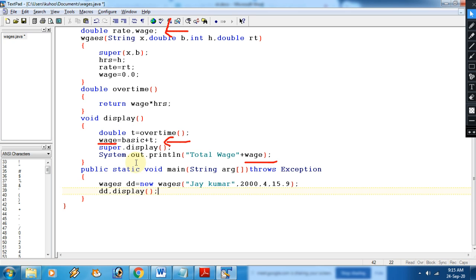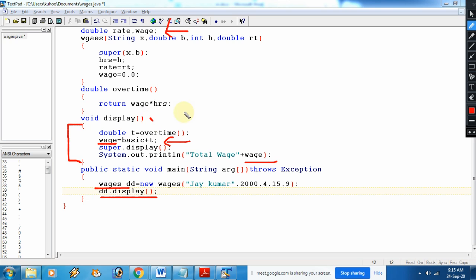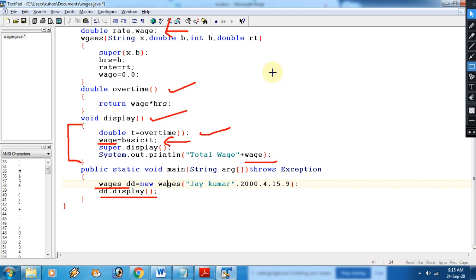After that we will call dd.display. Now see, in your program there are two functions having the same name display, but you have created the object of this class wages. So while calling dd.display, this will automatically call the subclass method display, because dd is the object of your subclass, right? And this overtime method we have already called in this display method, right? So now let me execute this program.